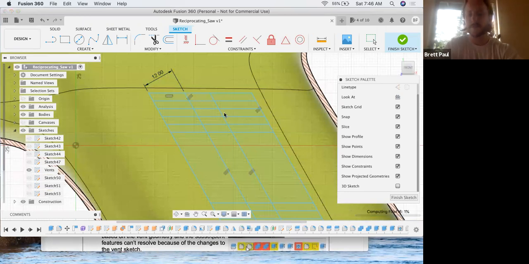This might take a second. This is a big file with a lot of different features, and so when you go in and make a change like this, depending on your internet speed and so on, it may take some time to compute. I'll pause this video till it's done.